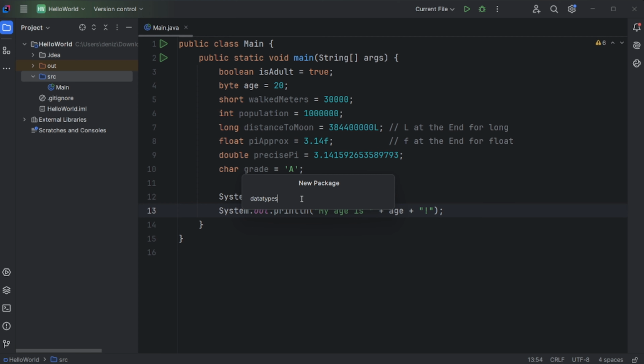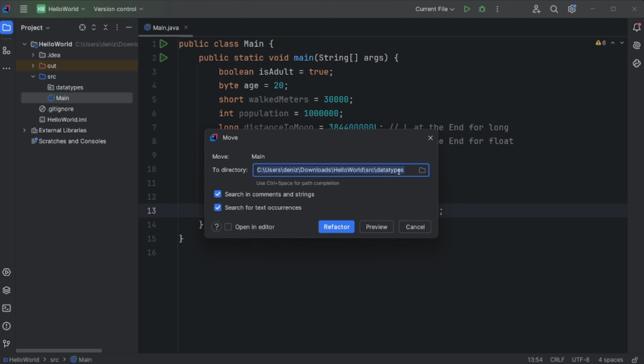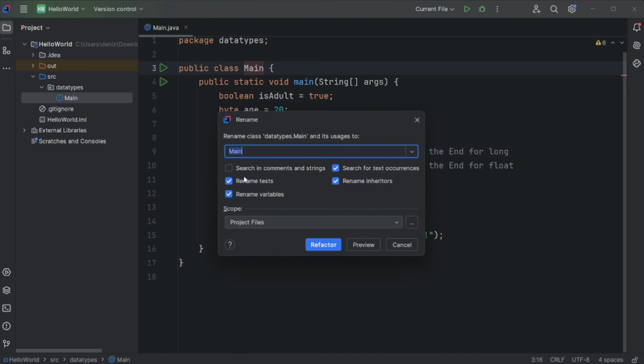The class our code from the last video is stored in still has the name main, but this is unspecific, so we are going to rename it. But first we are going to move it into our just created package data types by drag and drop. As you can see at the top, our class is now stored inside the data types package. Let's rename our class by right-clicking on the class and writing our new name. As another option, you could also just change the name inside the class.